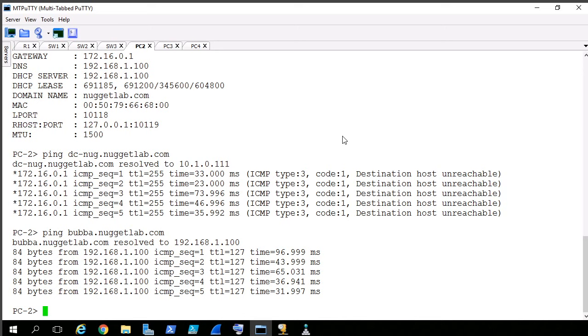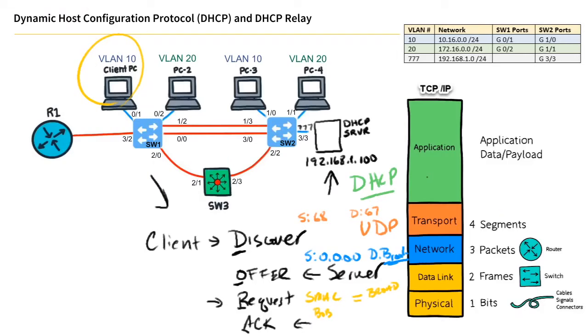So in our video today, I wanted to cover a few specific things, and I think I added a couple, which I hope you enjoyed. Number one, I wanted to identify the process that we can use to automatically assign IP addresses to devices, and that is DHCP, the Dynamic Host Configuration Protocol.